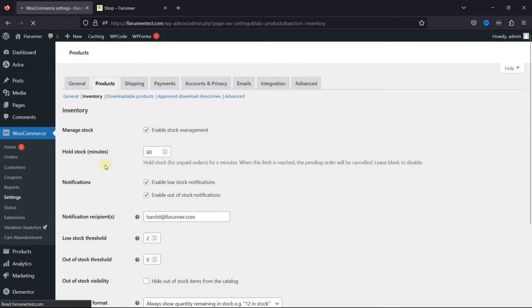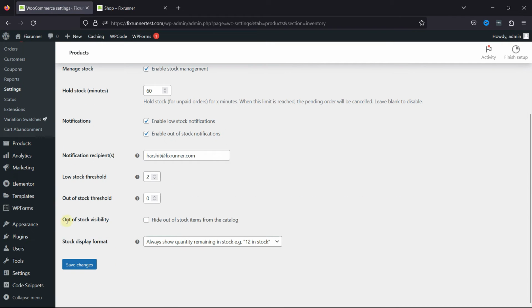Moving to the Inventory tab, here you can find an option to hide out-of-stock products from the catalog. You can even select a stock display format. Once everything's in place, click on Save Changes.